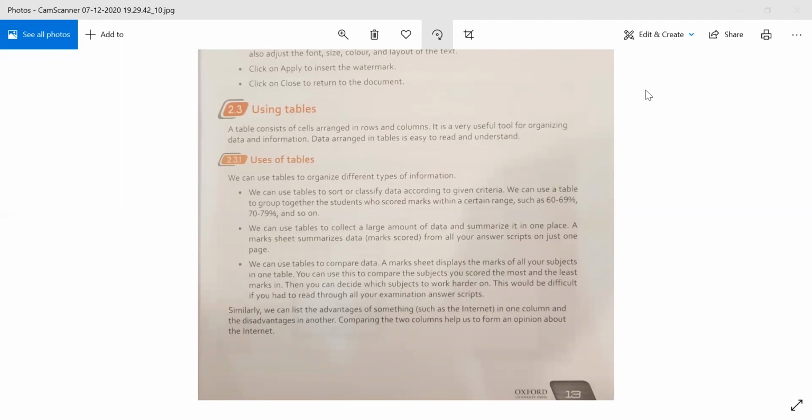Now, beta, we can also use tables to summarize our information. For example, if there is a mark sheet, if you get your result, you have a report card in which there are tables. In rows, there are your subjects written, and in the columns, there are your marks written for a particular subject. It means that we can organize data in tables according to the given information.